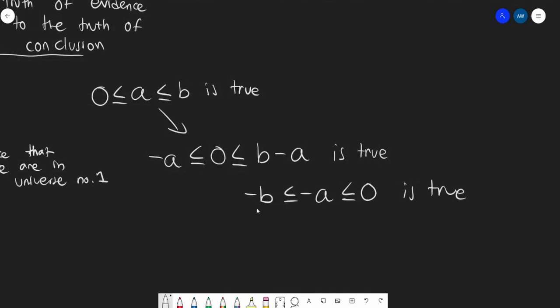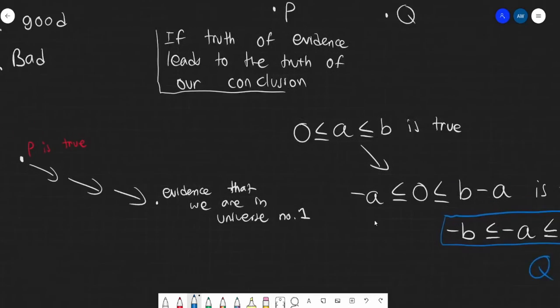Negative b is less than a is less than 0. In fact, this is Q. So what we have is Q is true. Okay, Q is true. Does that look like the evidence that we need?